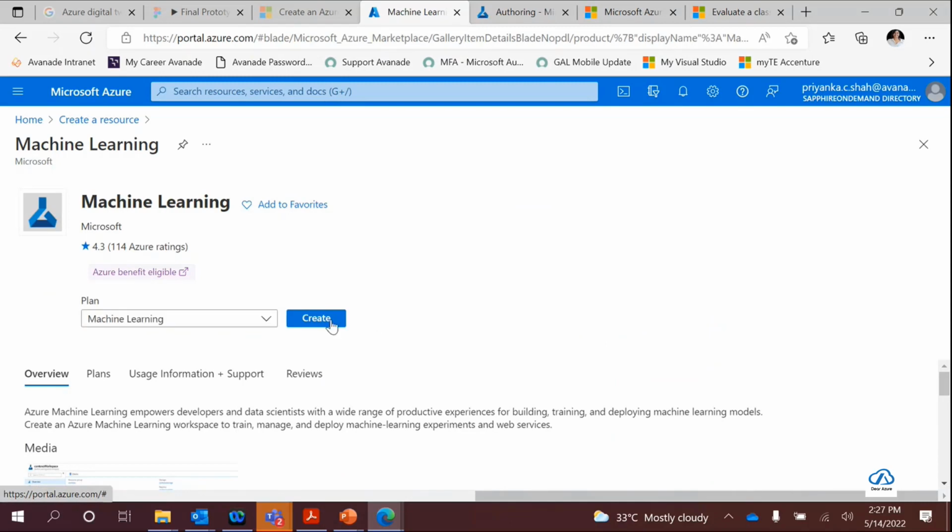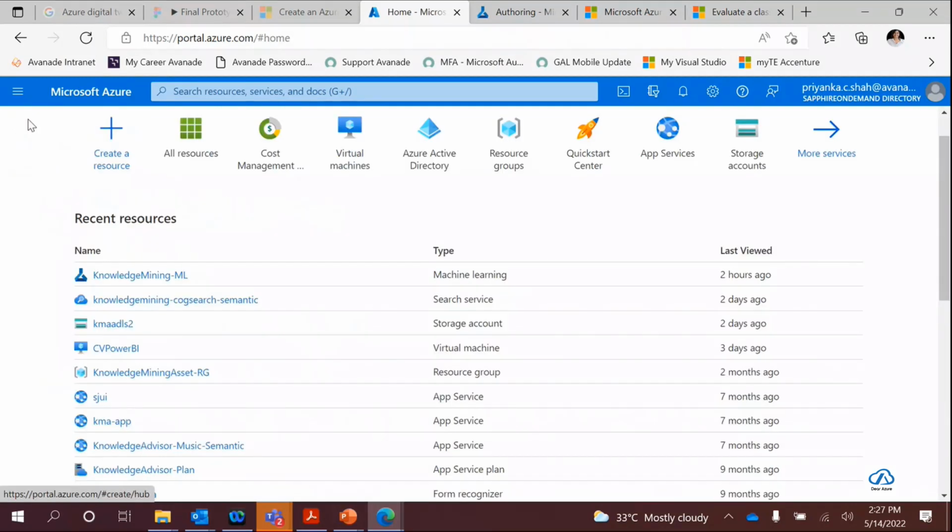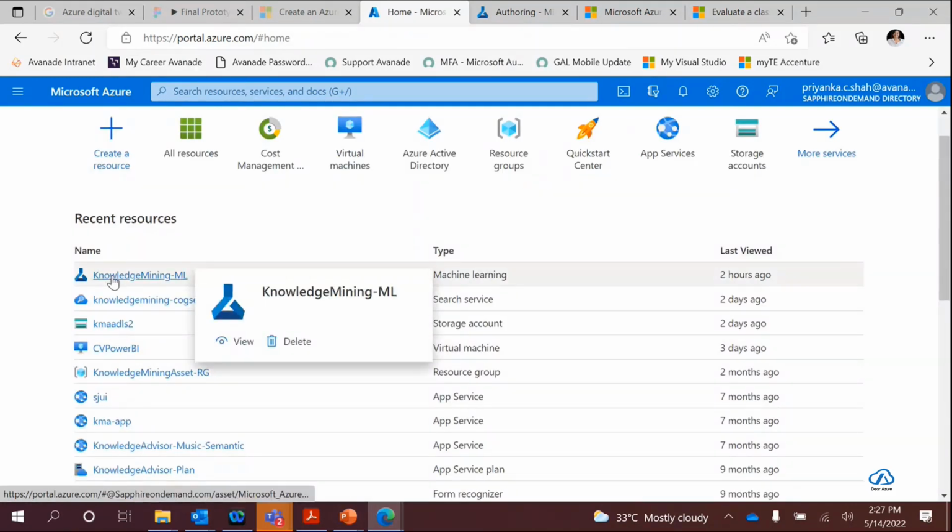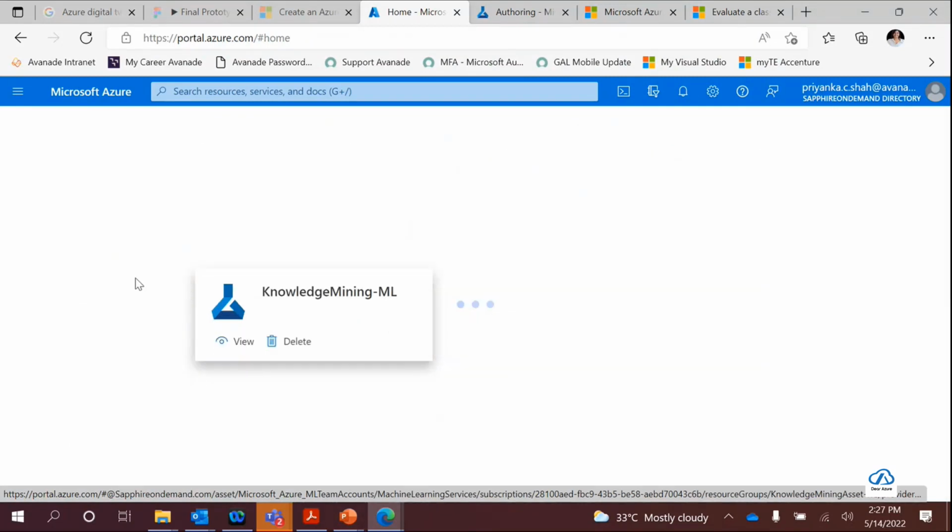Okay, so once your workspace is created, just give it a name and a region in which you want it to be created, and so on. This is the machine learning workspace you would want to create first. I created my machine learning workspace, which is called knowledge mining ML. You can give any name.